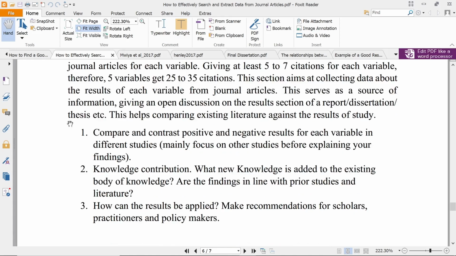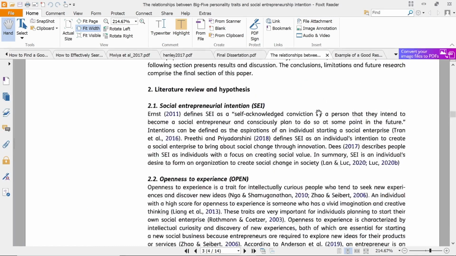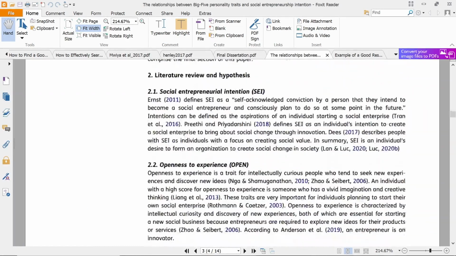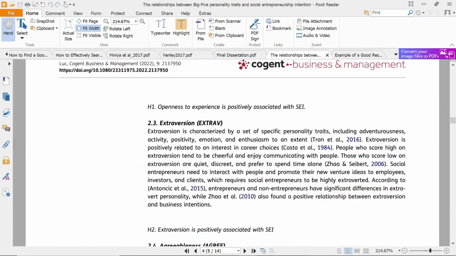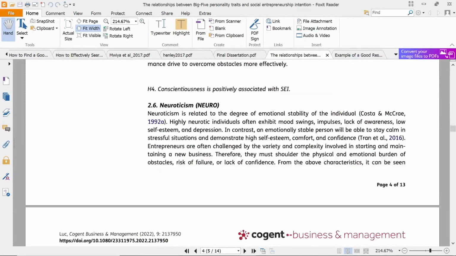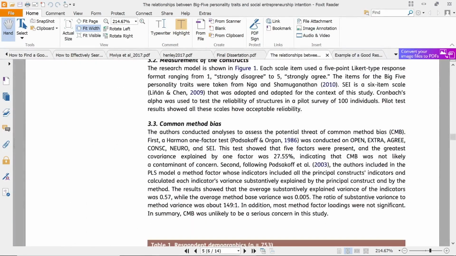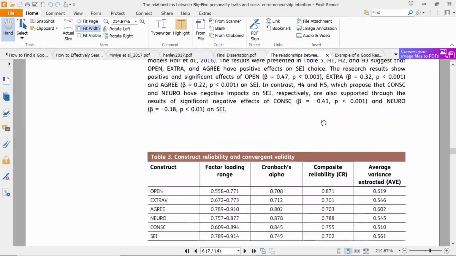So what you do is you compare and contrast positive and negative results for each variable in different studies. So this is just one study here. So this is one study. So you have to review about 25 to 35 articles like this.